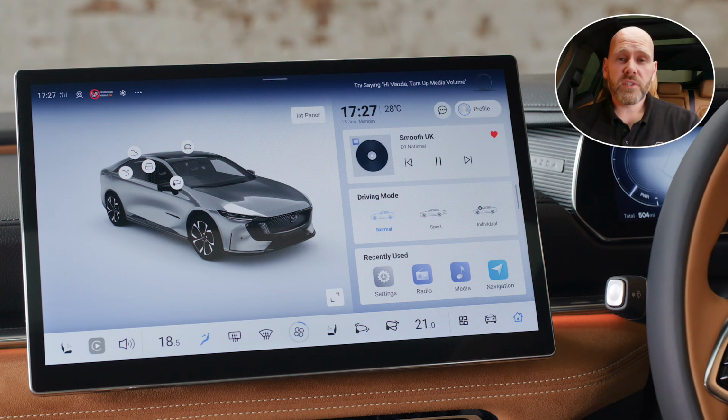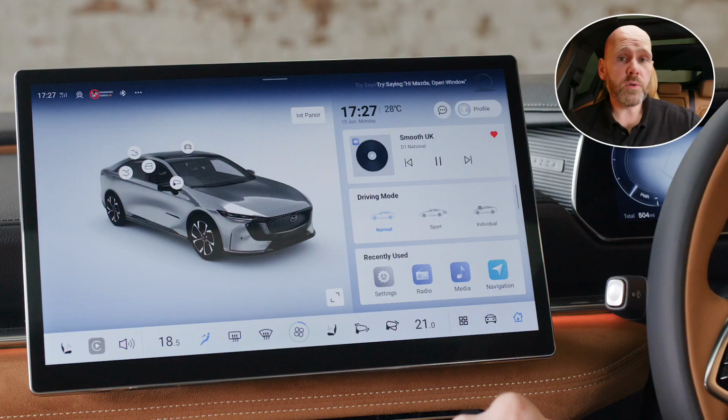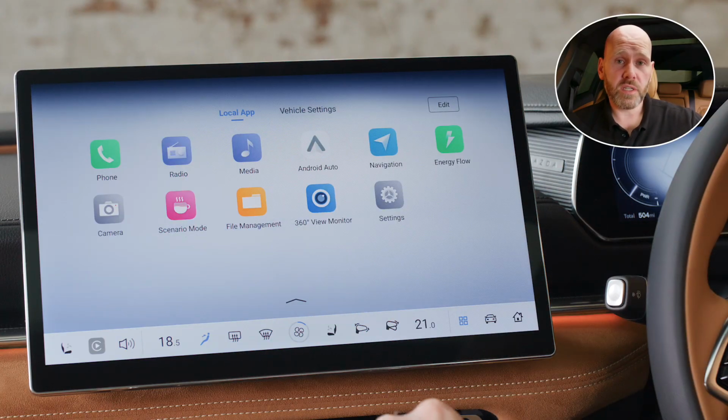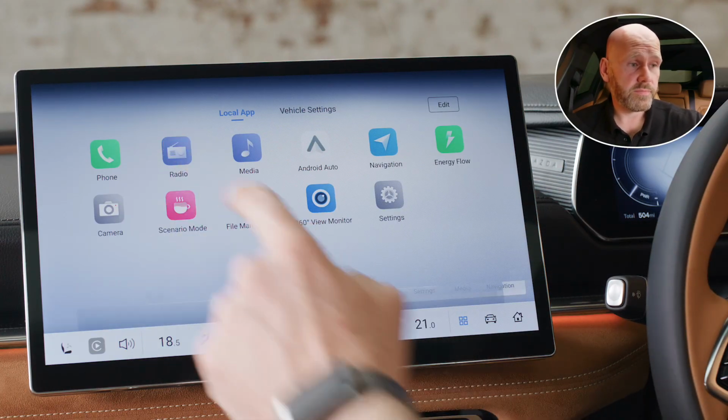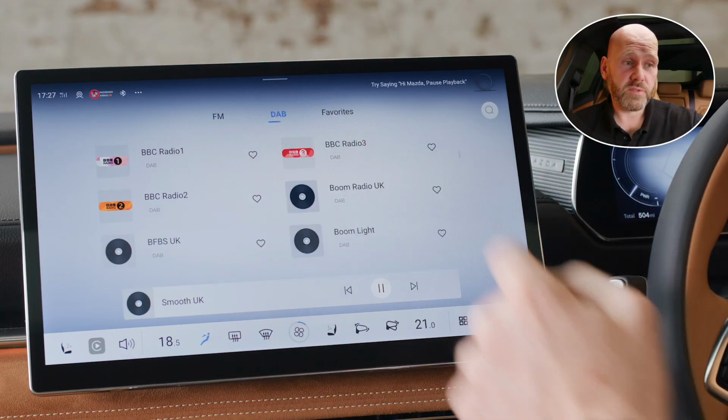And now we're going to look at entertainment, and more specifically playing music through the radio. If it's not one of the icons that you've pre-saved into your menu bar, all you need to do is swipe down from the top to the local app screen and select radio. From here you can see either the FM or the DAB source.